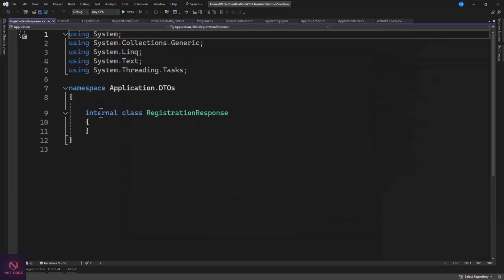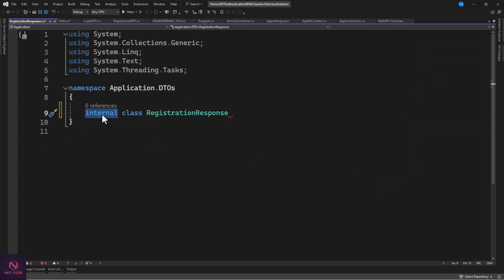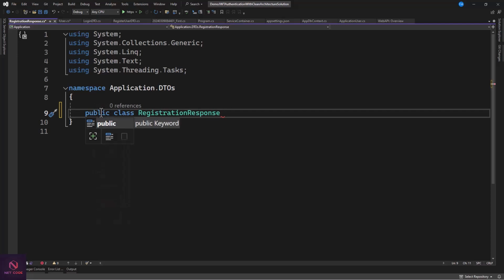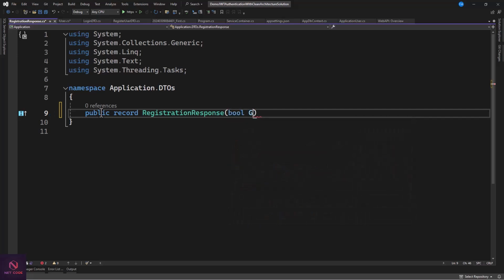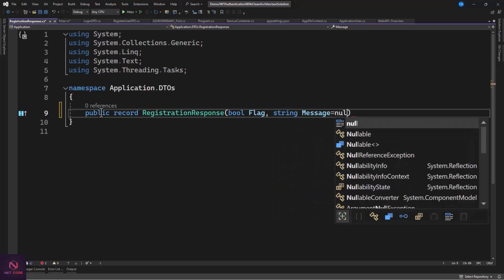And now this registration response is going to be a public record. In here, we're going to have maybe a message or a boolean, let's have it as a flag. And we have a message in here. Okay, let's set this to null, so default.